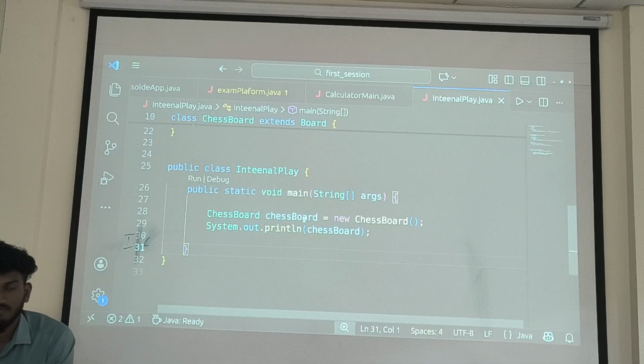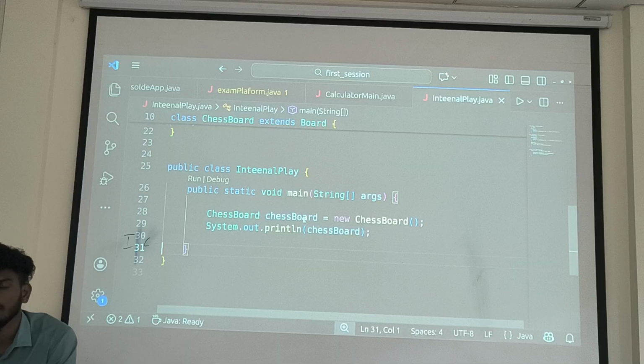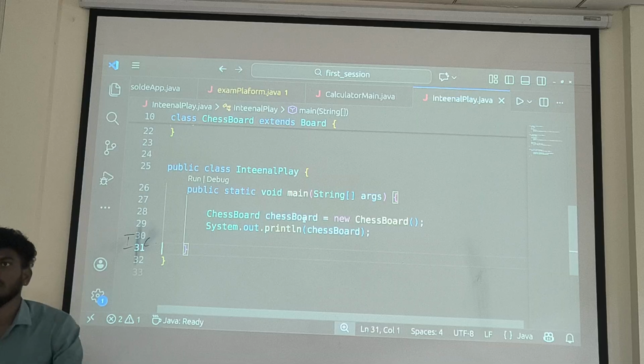Encapsulation means the data is inside and it should be private. We can access it only through public access. Okay. Abstraction is hiding the implementation, showing only the necessary details. And interface is a tool. It is used to achieve the abstraction and implementation.